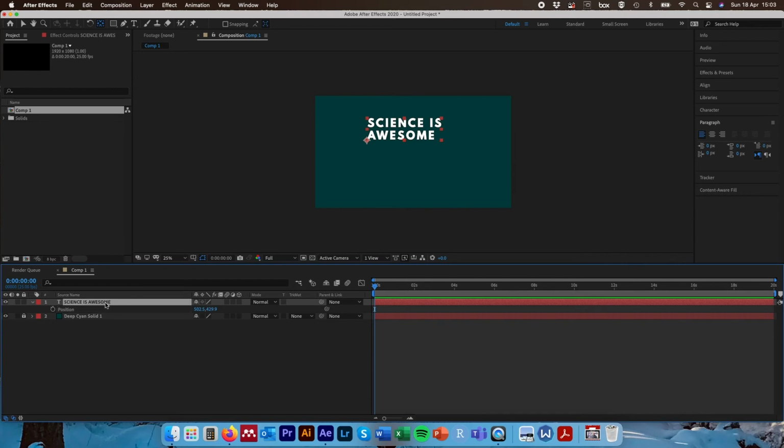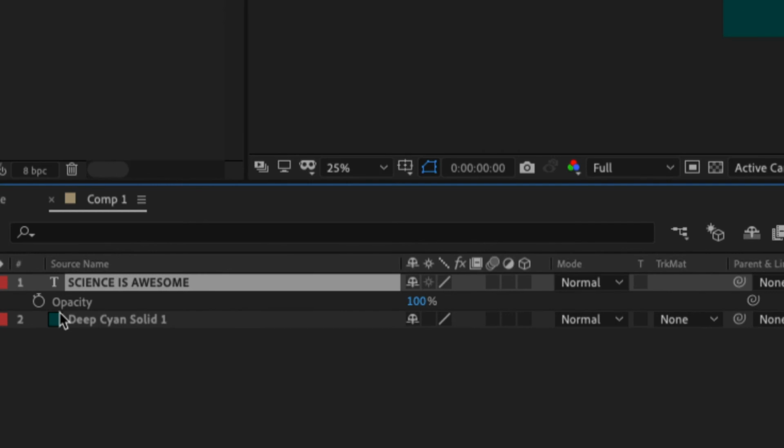And the last option that we're going to have a quick look at is our transparency or opacity options. And so with our layer selected, hit T on a shortcut key on our keyboard, we'll see that our opacity options appear just here.